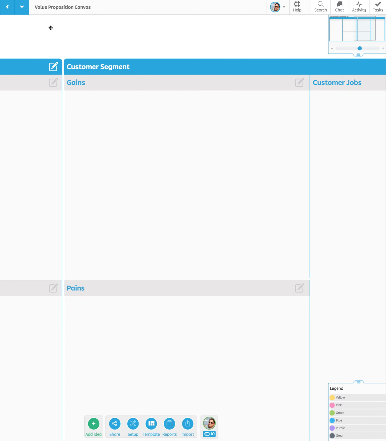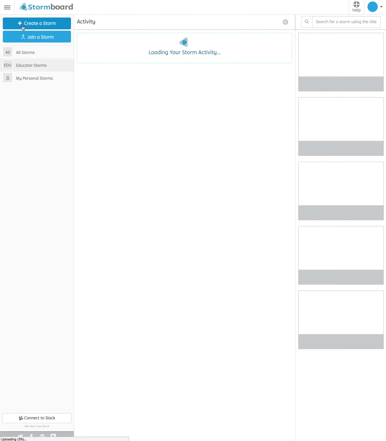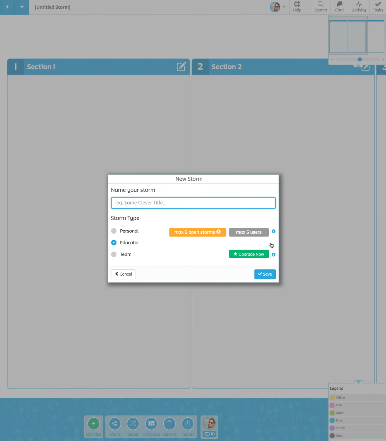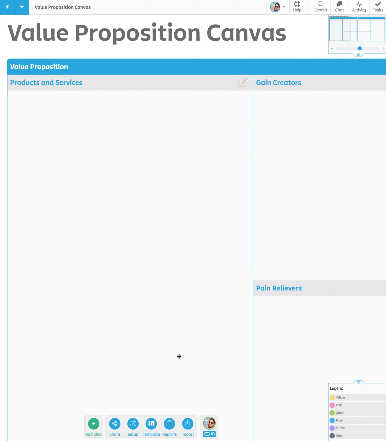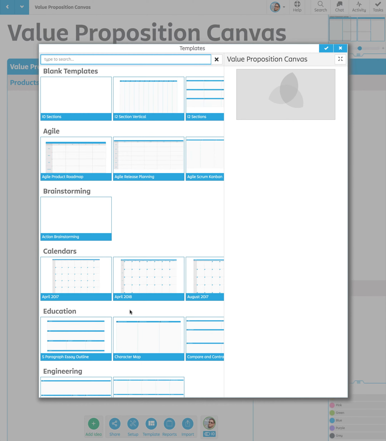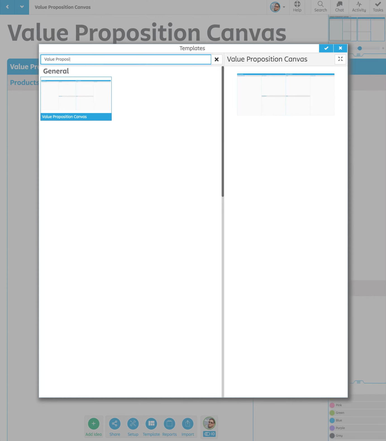Now, if you've never set yourself up a Stormboard before, when you first log into the application, what you need to do is create a storm, give it a clever title like I have, and then you'll have a blank template. What you need to do in order to make sure that you are working on the value proposition canvas is click on this template button down here and then type in value proposition. Select that icon and click the tick. Now you're working in the correct canvas.